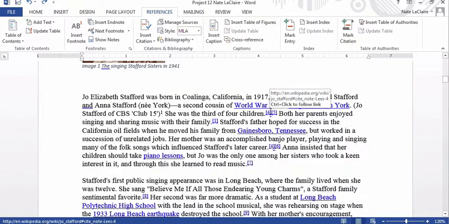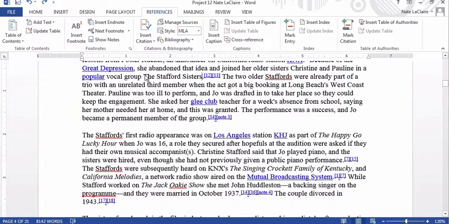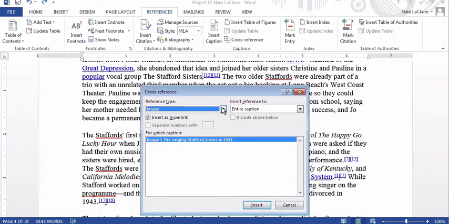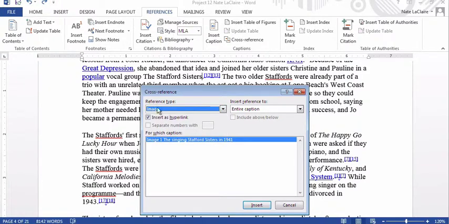Okay, so we'd like to insert a cross-reference to this image. If we scroll down to the next page, you'll notice there's a mention of the vocal group the Stafford Sisters. So what we want to do is click immediately following the word sisters before the period, and then click cross-reference. Now the reference type drop-down allows us to cross-reference anything within our document, such as headings, bookmarks, footnotes, etc. But because we've set up this image type, we're going to cross-reference an image. So click on image.